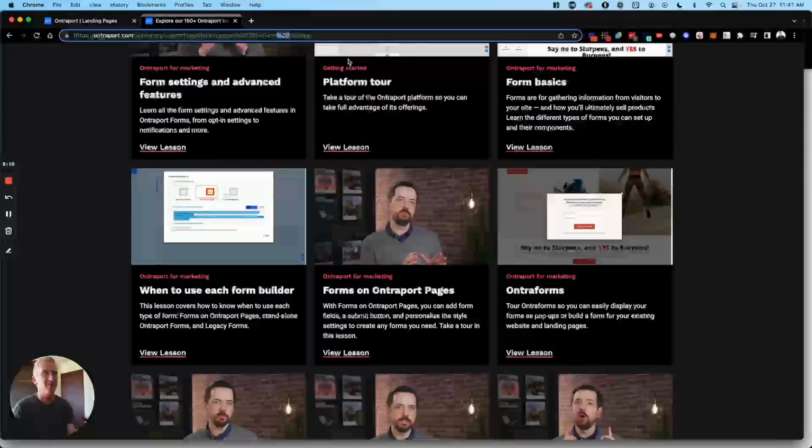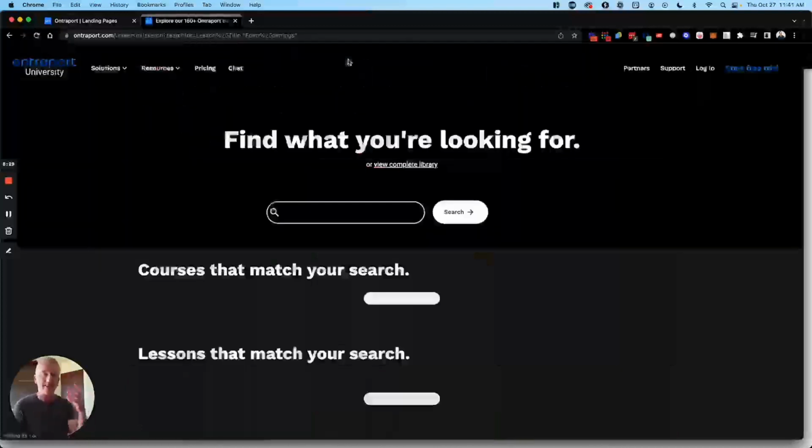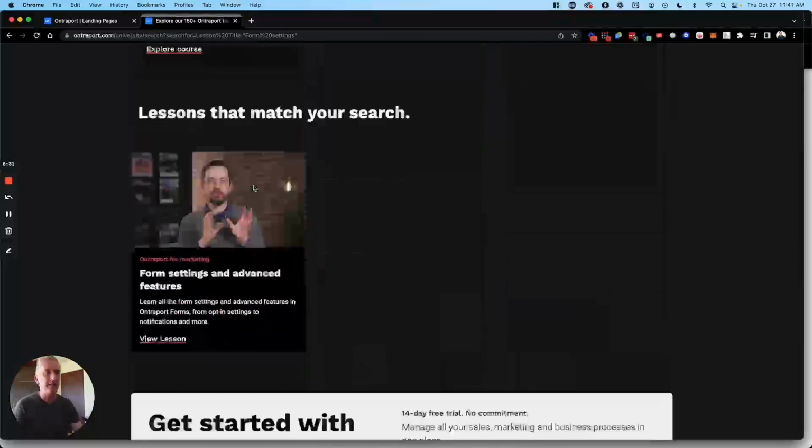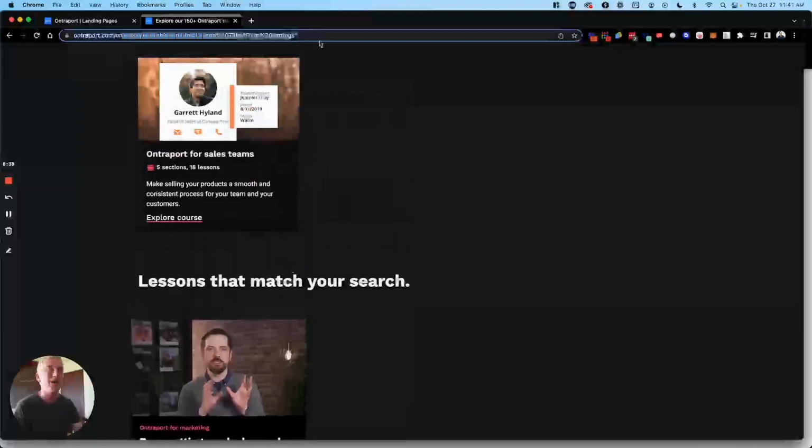Now I could do something interesting here. I could do form comma settings. And what that'll do is it'll order the results: first results for form and then results for settings. I'm not going to bother with that right now. I can also do a third thing, which is put quotes around it. And that's going to search for only form settings, and now we're into much less stuff, right? Stuff that's in the title that says form settings. Okay, so that's all good to know.